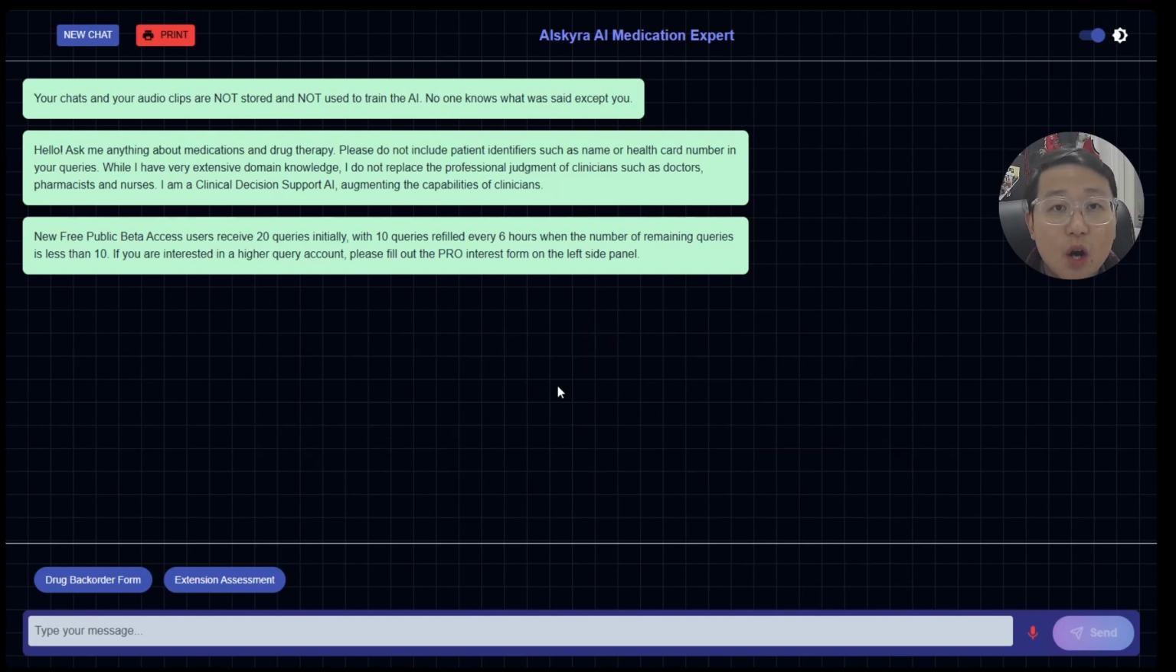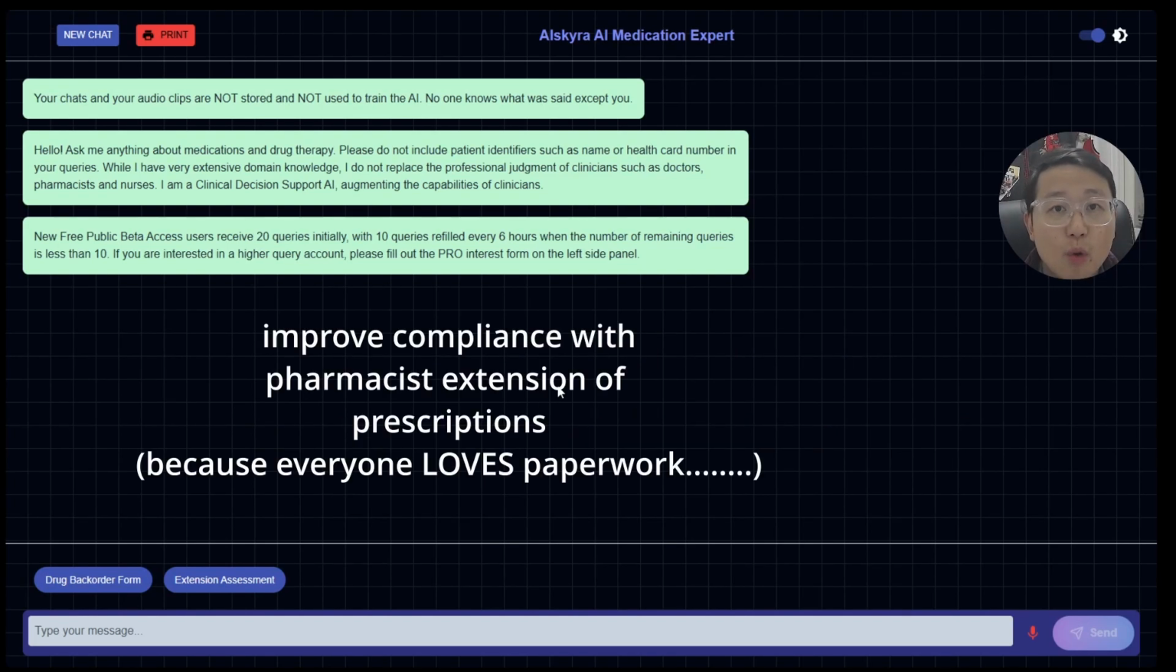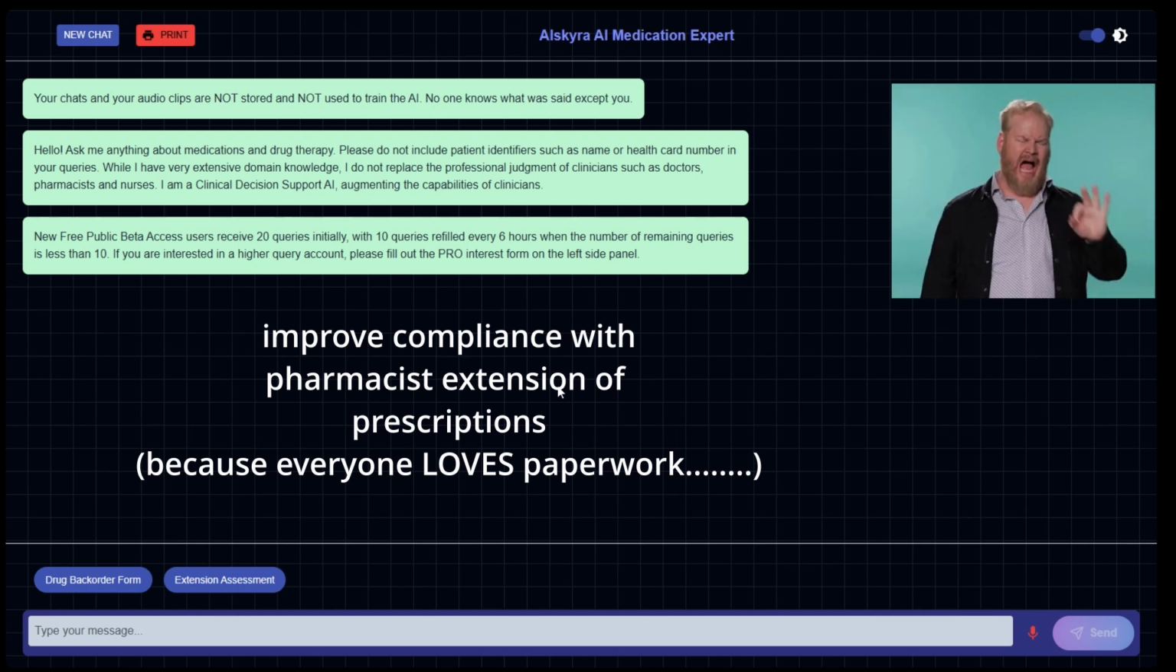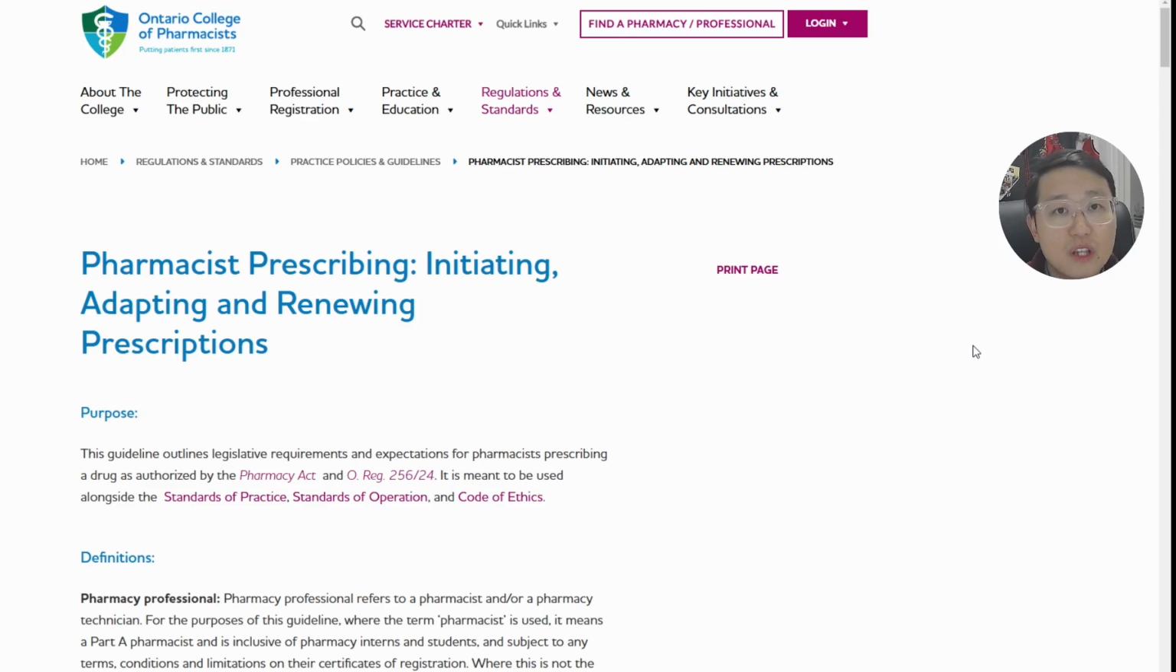Today we're going to quickly overview a tool to help you become more compliant with the regulations related to pharmacist extension of prescriptions. So if we go to the Ontario College of Pharmacists website, there is some information about what kind of documentation that you need.